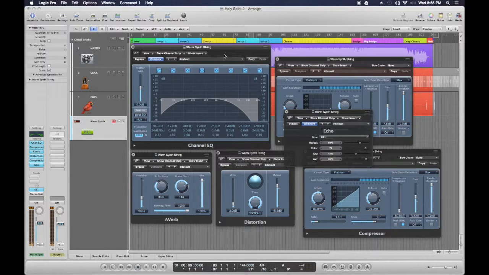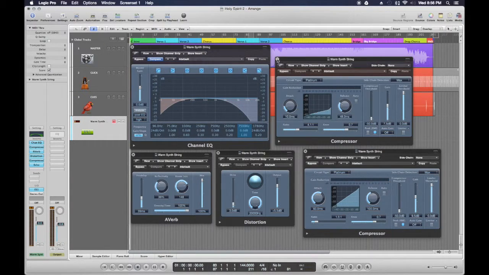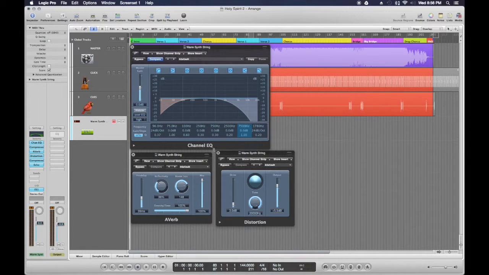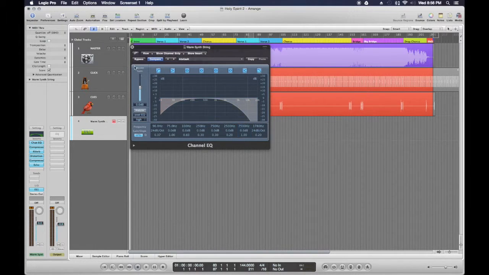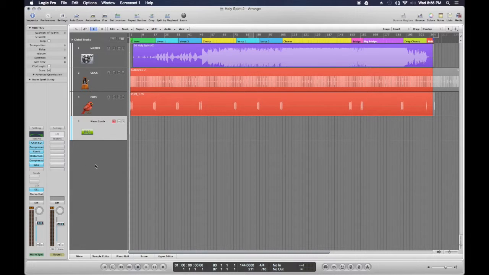So that's pretty much how you make a worship pad. What I try to do is keep my elements pretty simple. I'm not getting into a whole lot of automated sounds. It's just straightforward, pretty cut and dry. Pretty cut and dry sound.